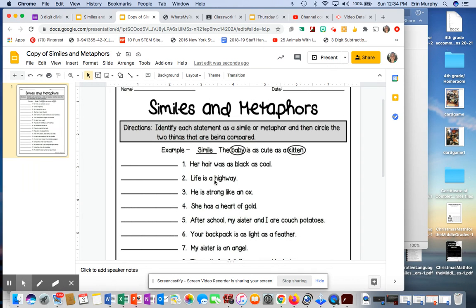All right, so if you remember, a metaphor is comparing two things without using like or as, while a simile compares two things using the words like or as. If you look at number one, her hair was as black as coal. I hear the word as in there, so I'm going to click on that text box. I know similes compare using like or as, so I'm going to type in simile.